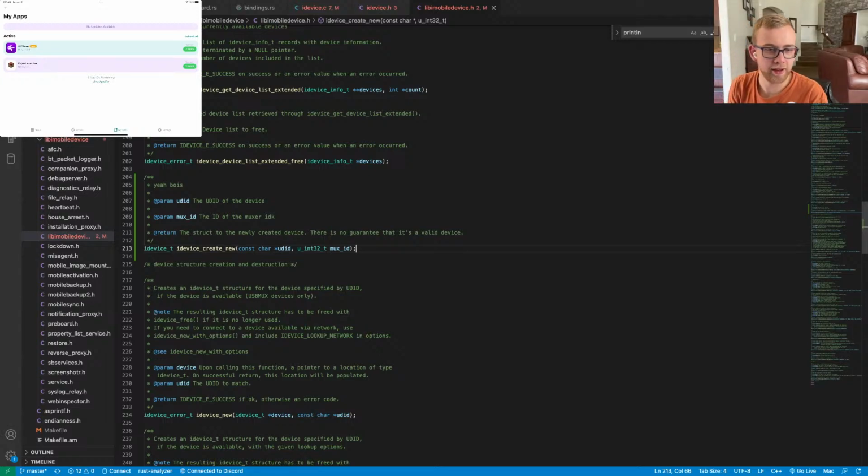Just kidding. We need to actually make sure this works. Okay, the only problem with this, though, is that since we don't have a muxer that will actually feed this struct to us, we're gonna have to start a heartbeat client, and I hate heartbeat clients.